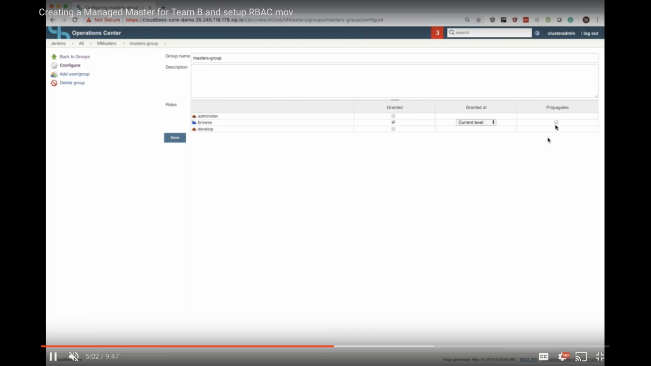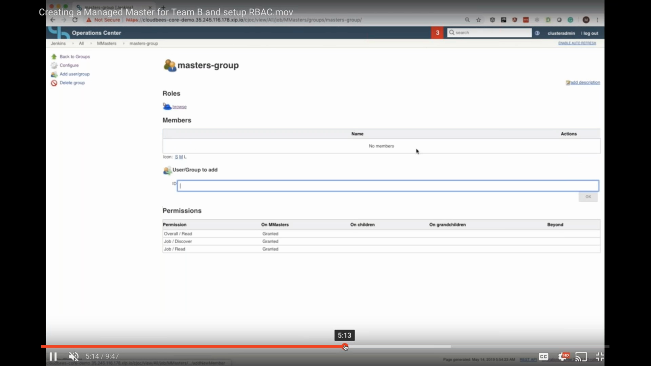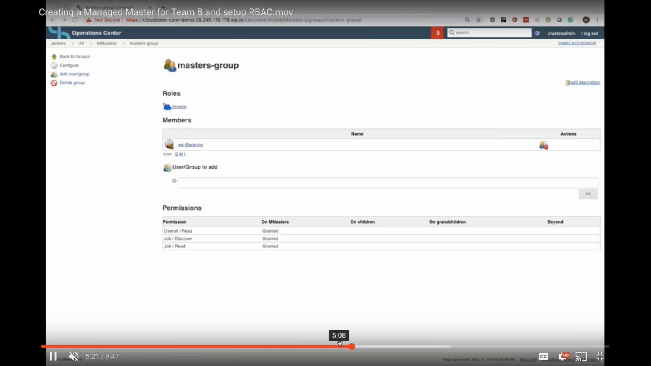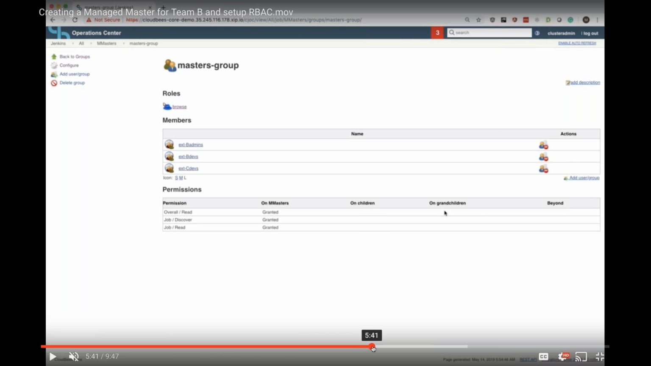Again, you want to make sure that the browse does not propagate, because what you want to protect right now is your master that is going to be inside this folder. So you set up the role, and now you're going to add the users or the groups that are going to have access to manage masters. So you don't want to add team A here, because team A is going to have a team master. So you will add the B admins, the B devs, and the C devs.